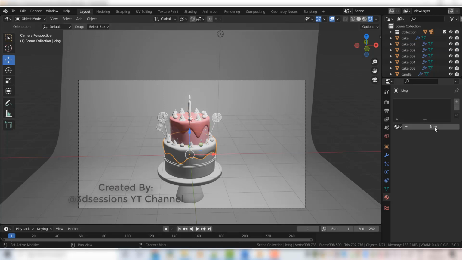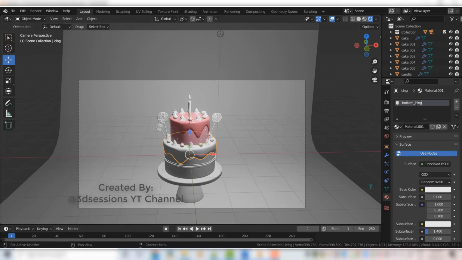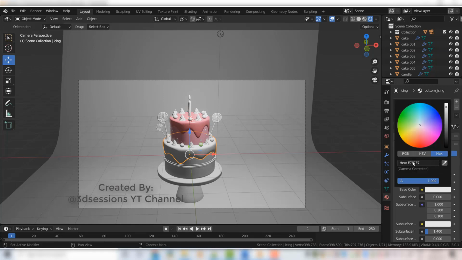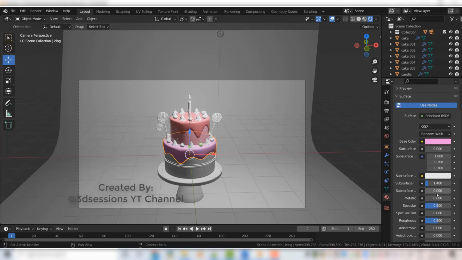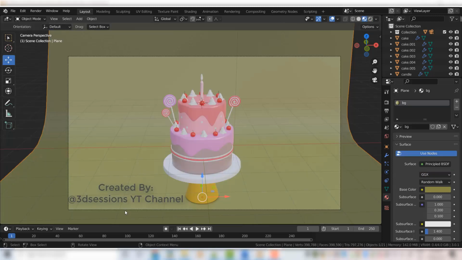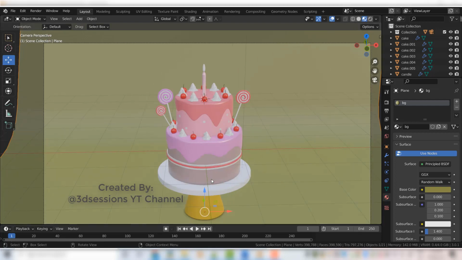Now select the bottom icing, add the material, give a name, go to base color, enter the hex code, and here same metallic as the top icing, it's 0.1 and the roughness is 0.3. Now same way give the material to all objects. Now I applied material to all objects. Color code and material properties of all materials are given in the resource section, so please check that.